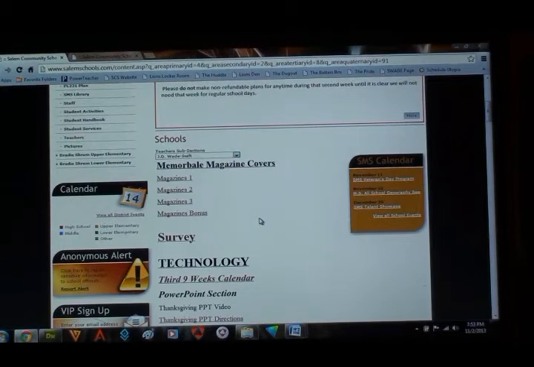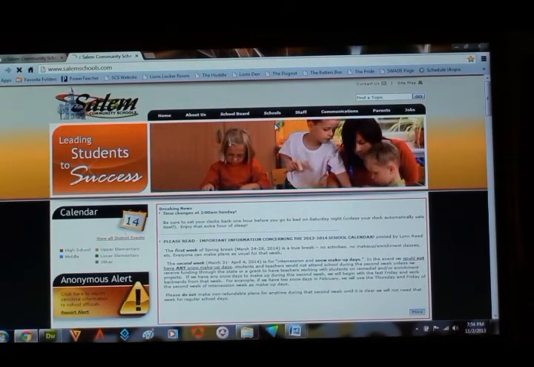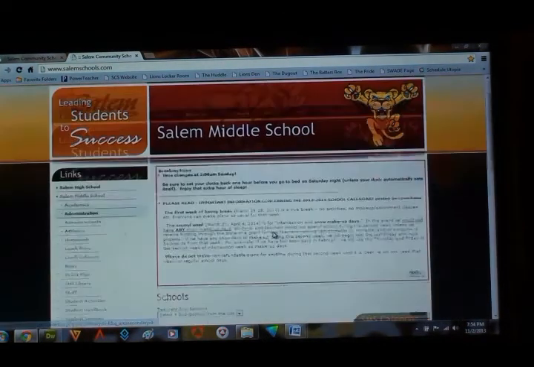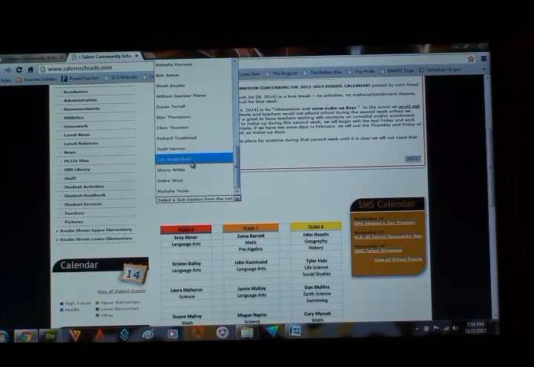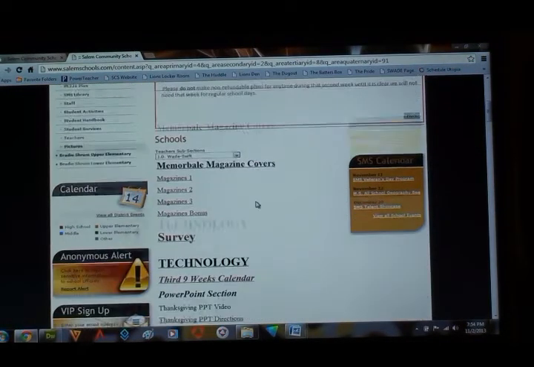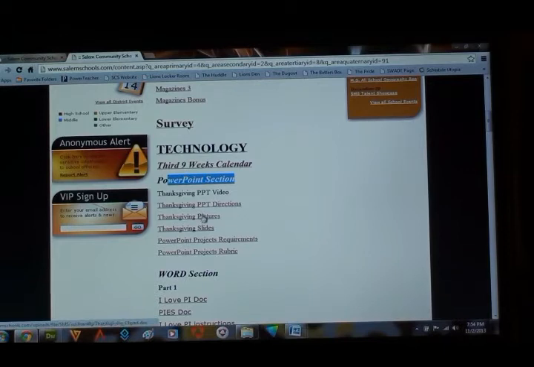Now, if you are having issues with doing that, you can always go to salemschools.com, then go to the middle school. Then at the left-hand side, you'll see the links. You'll go to Teachers. Now under Teachers, you'll see the teacher sub-list, and then find my name. It'll take you to the exact same spot. Under here, go to where it says Technology, and then you'll see the PowerPoint section right here. Under here, you will see all the different links that you need to go to.